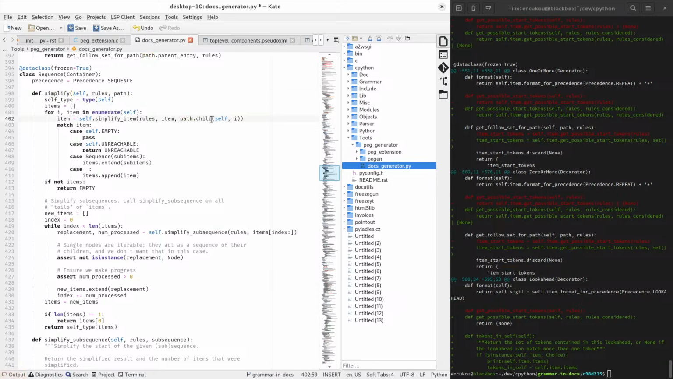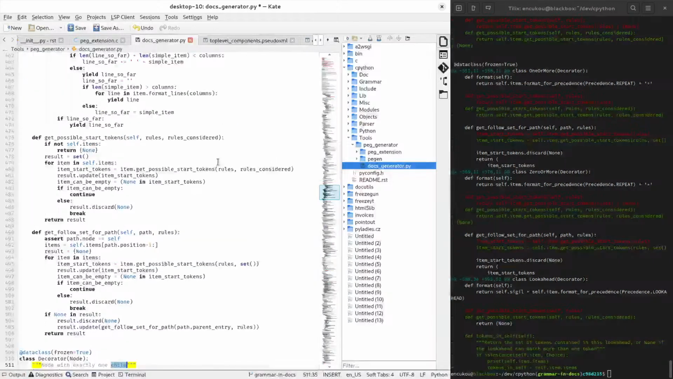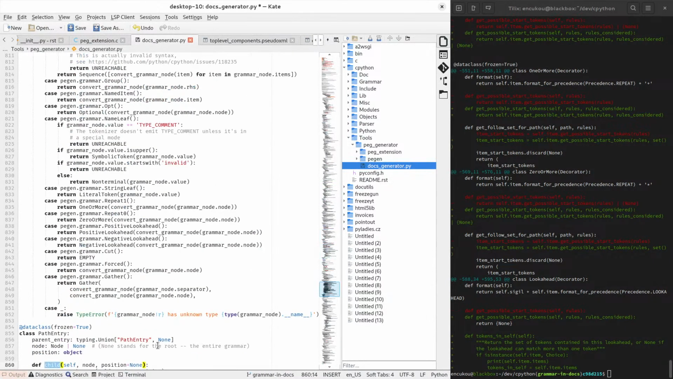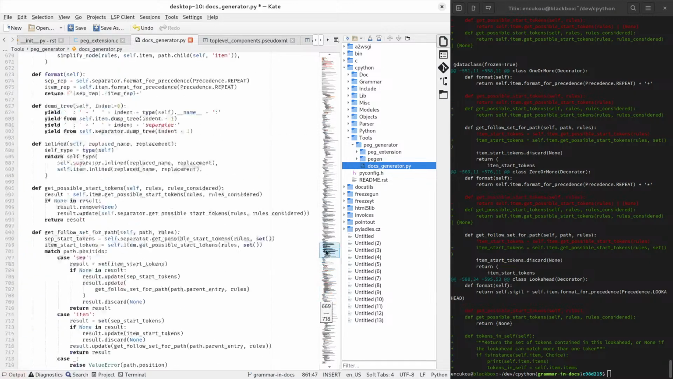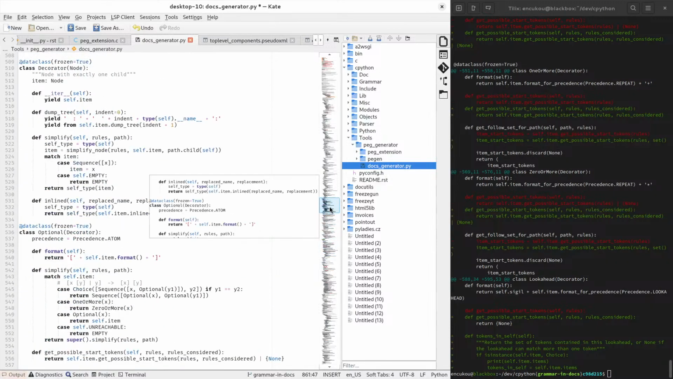There's this path to child. The path is basically a tuple of steps to take, and each of those is the parent item and the position within that parent item. And path.child is, it's not a tuple, it's a node with a parent. Since we have that, we can now traverse the tree upwards, and that allows us to compute the set of tokens that can follow something.